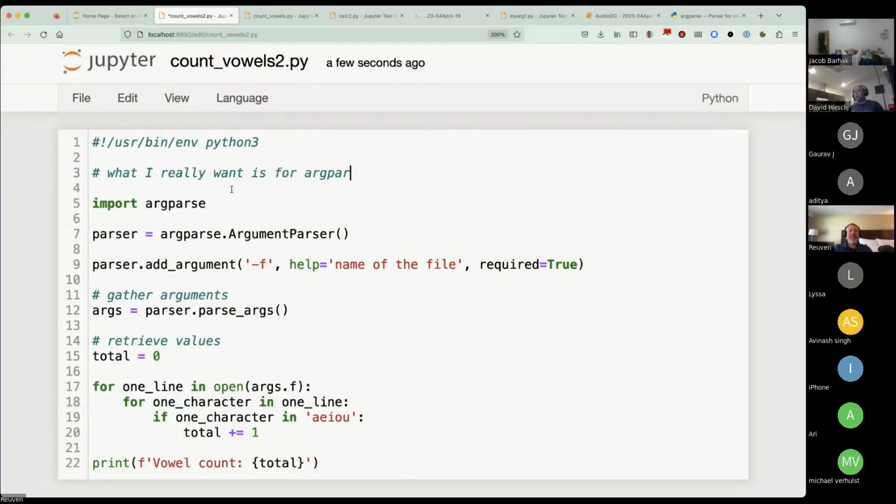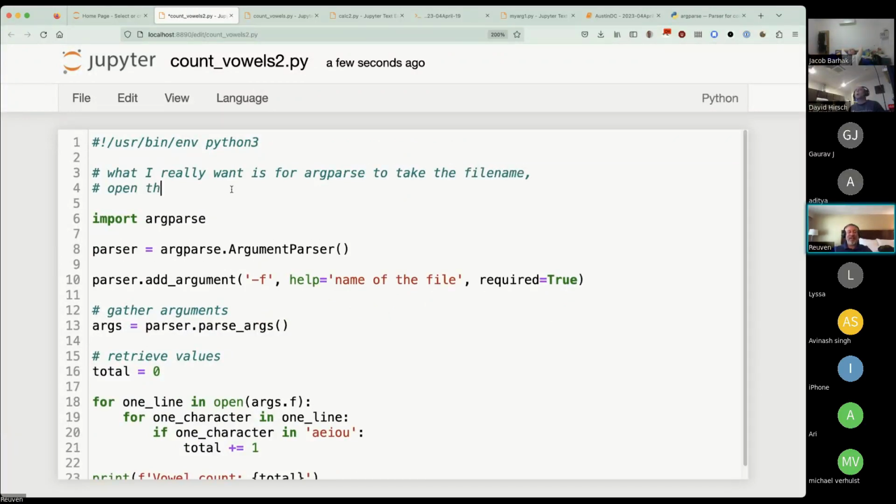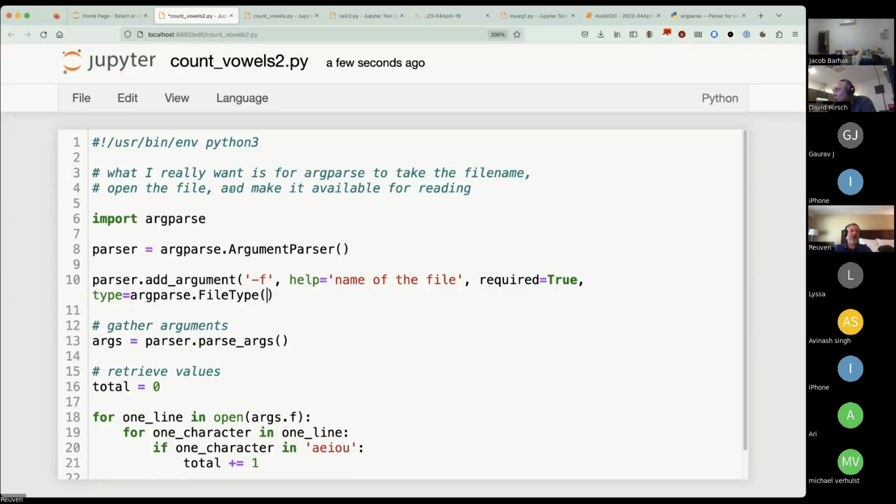And well, now what? How does that help things? Well, first of all, no longer do I have to say for one line in open. I can just say for one line in args.f. It's already open. And so if I run this now, it should work. Oops. Oh, I know, because I'm not in there. I'm here. Hold on. I'm going to say count_vowels2 of Etsy password. Oh, minus f once again. I will learn this one of these days. There we go. It gave me the same count.